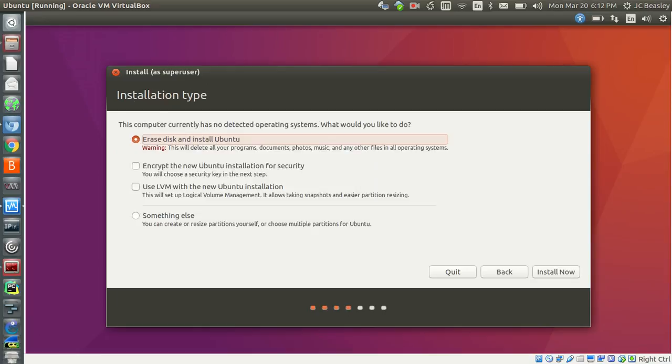So, type of installation. It defaults to erase disk and install Ubuntu, which will format the hard drive, erase everything that's currently on there, and install it from scratch. Then you have two checkbox options here. If you want to make your system a little more secure, you can encrypt the installation. That will encrypt the entire hard drive, and it will prompt you to input a passphrase every time the system boots up and you want to access the drive.